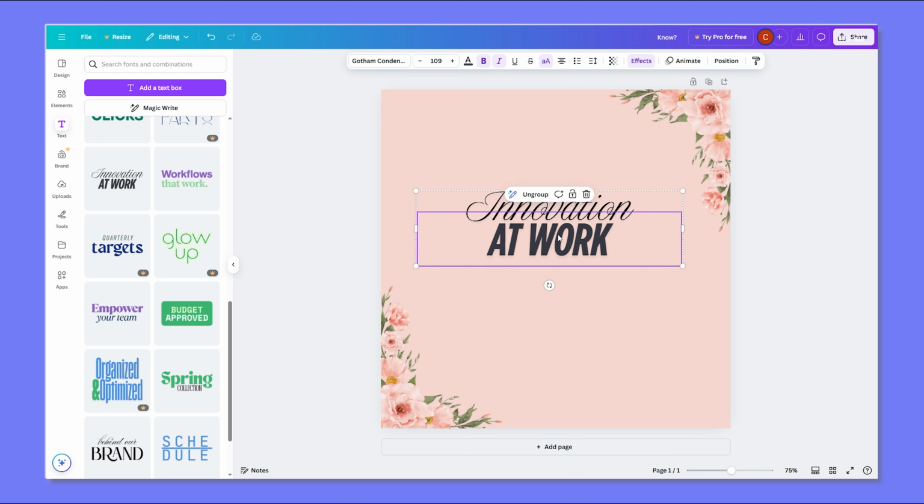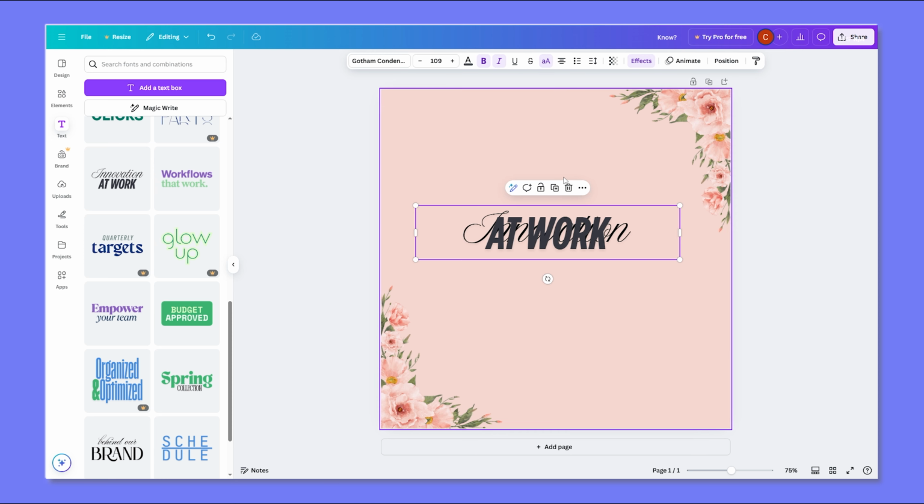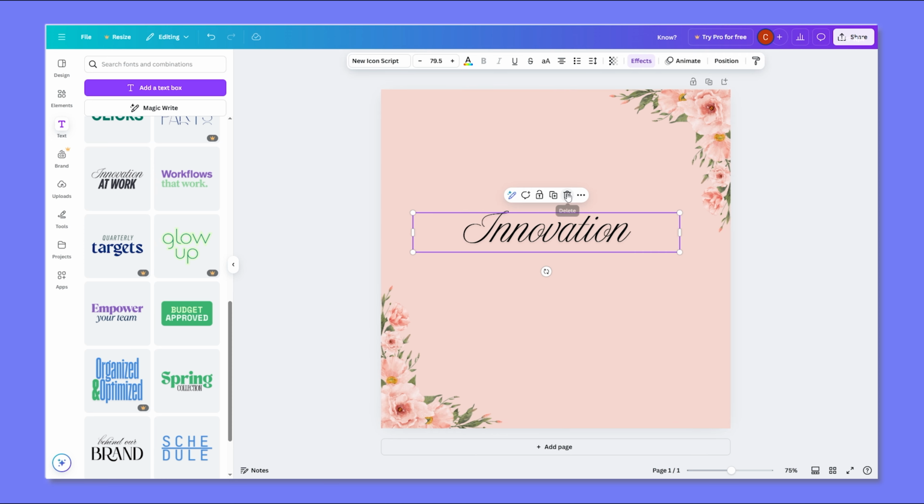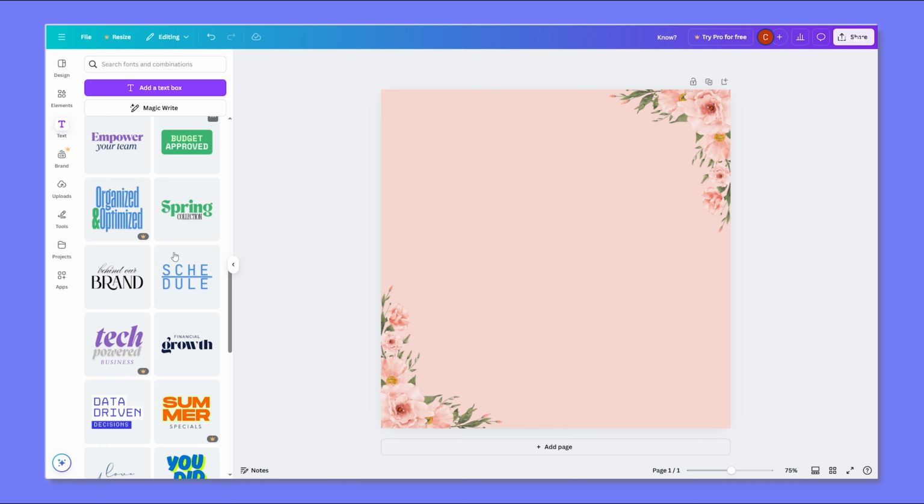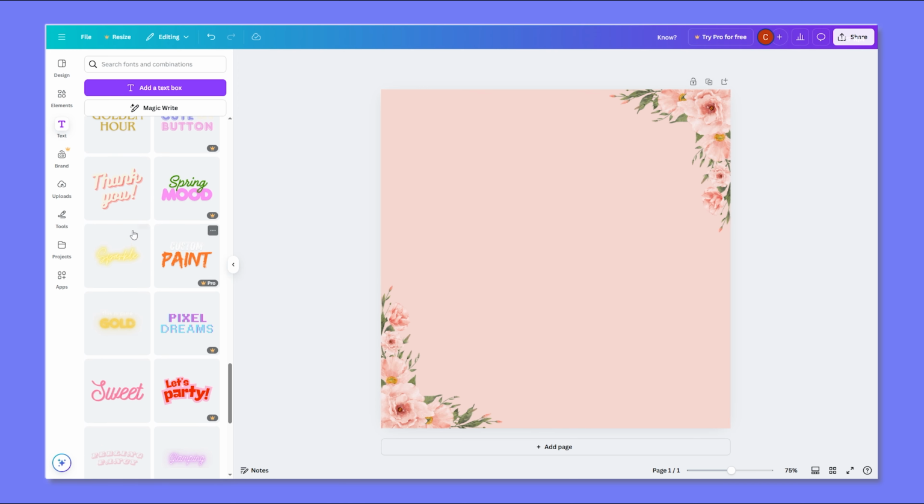But when you click on this, you can select ungroup, click away, and now I can move each of these elements separately. I'm going to delete these because I don't want to use that type. Let me scroll through and see something that looks better. This.